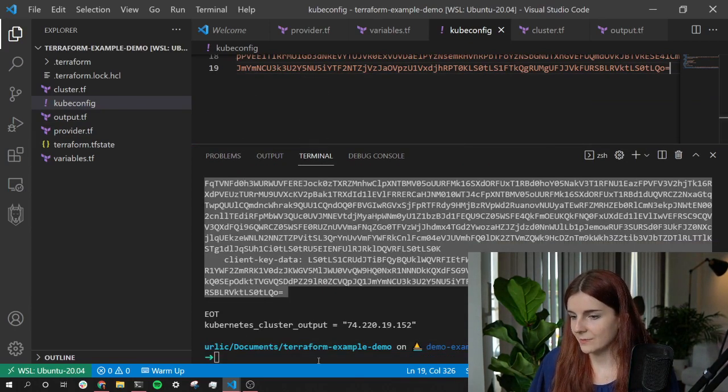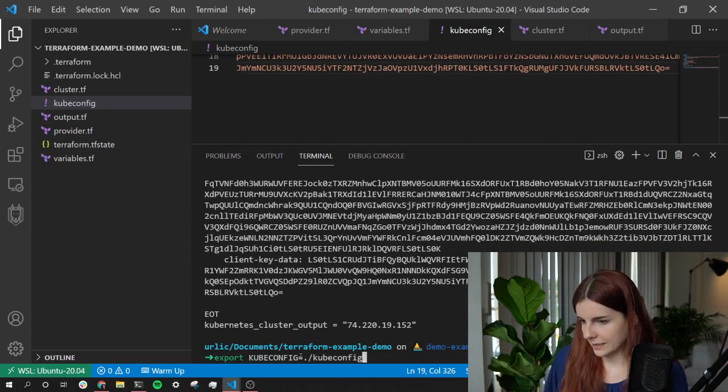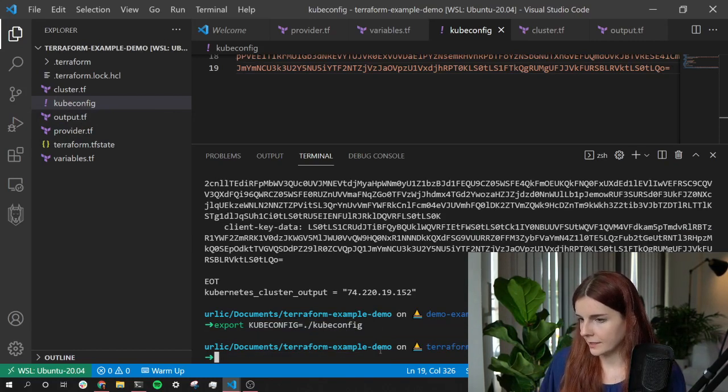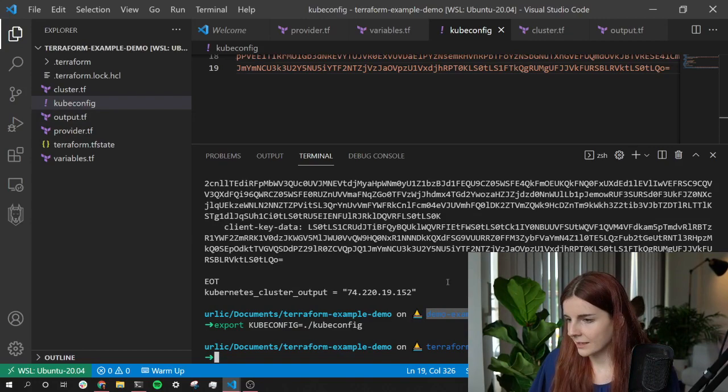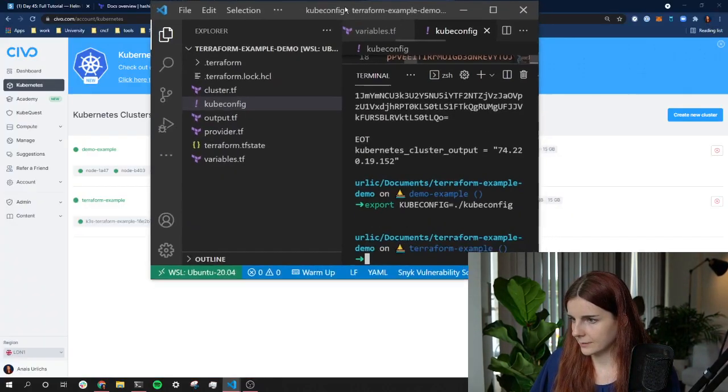Okay. And once we have that, we can say export, and we can basically say our KUBECONFIG is equal to this kubeconfig over here, right? So once I say that, see my Kubernetes cluster here. Oh, you can't really see it. Let me change this up.